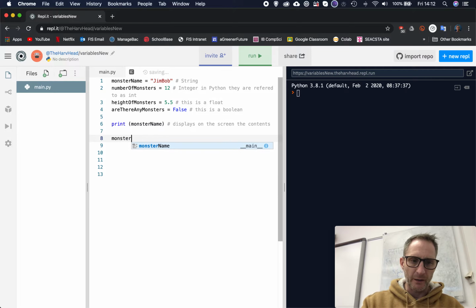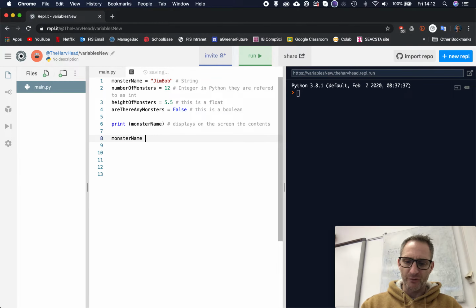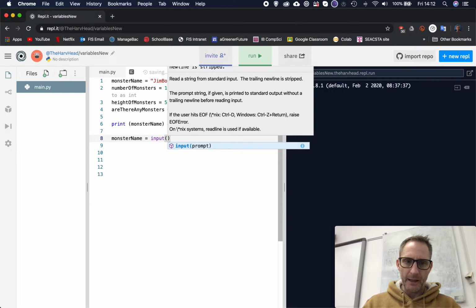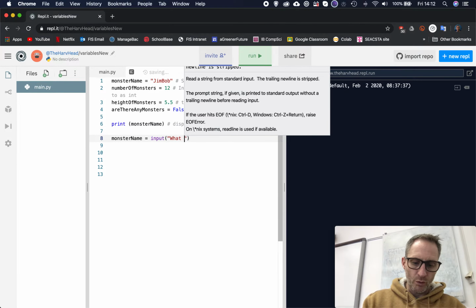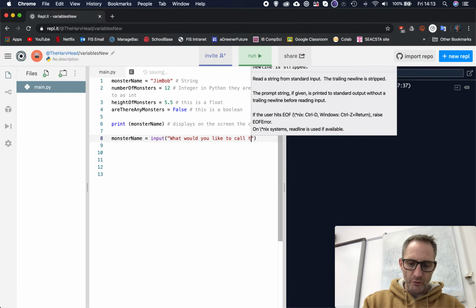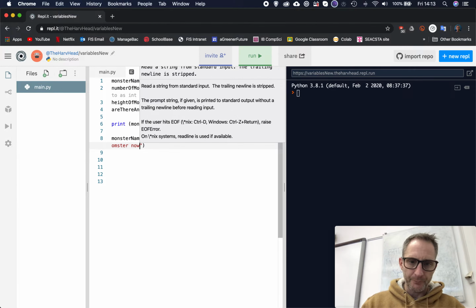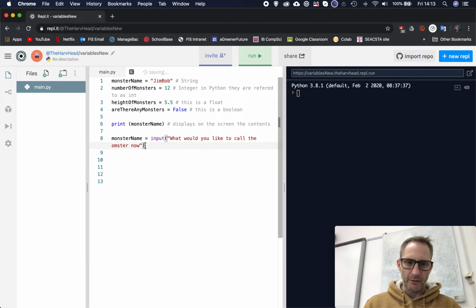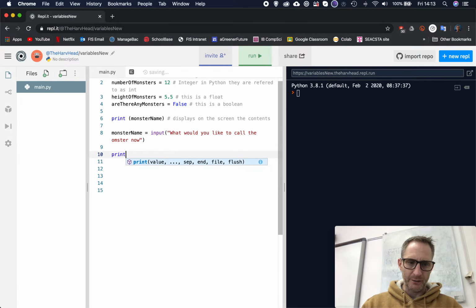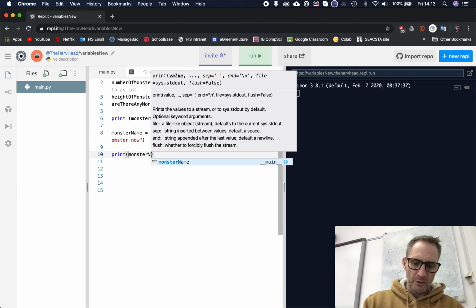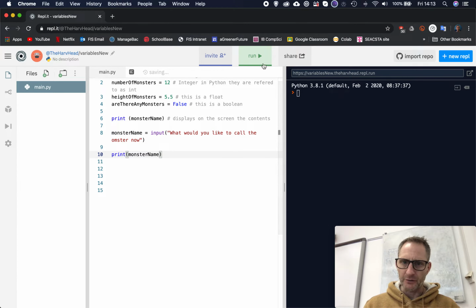So, what we do is we get the variable name, and it was equal to Jim Bob before, but now we're going to say monster name is now equal to input. Then we can have a prompt, so we can have a bit of text on the screen to say, what would you like to call the monster now? That will allow them to type stuff in and it's going to assign it to this variable name as before. We'll see in a minute. And then we can print out the new value of monster name. Okay, so let's run that. Let's see what happens.